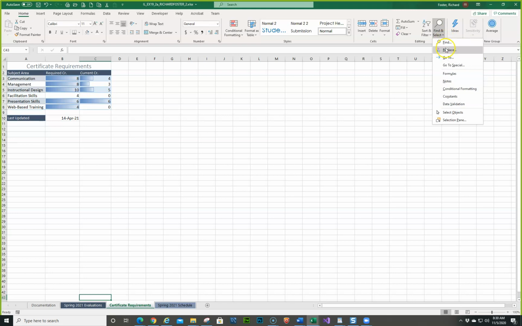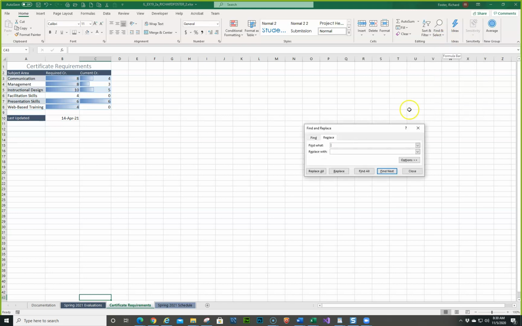And there's Replace. So the first thing we want to do is find all occurrences of CR and a period. So I'm typing CR, and let me see if it's lowercase, which it is. And I'm going to replace it with credits. Now it says find and replace all occurrences.